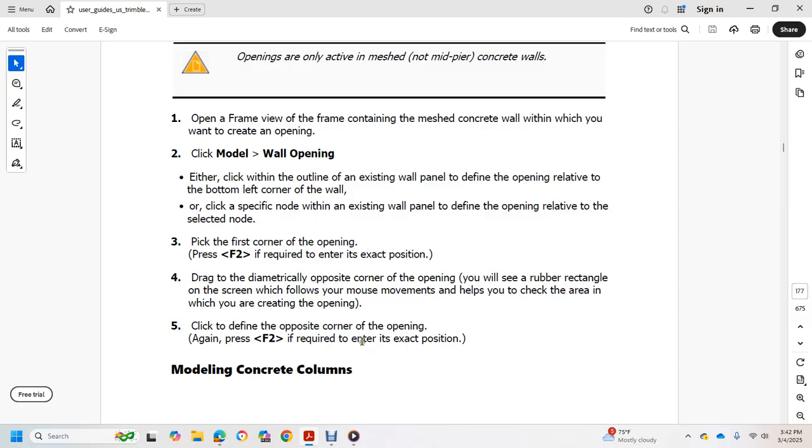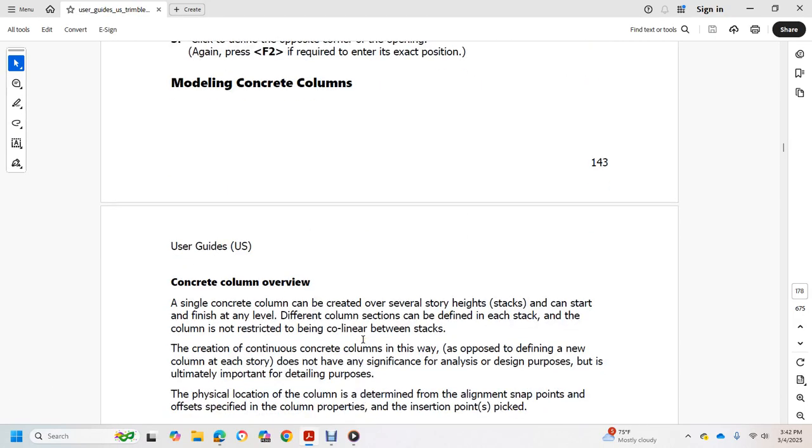Modeling concrete columns. Concrete column overview. A single concrete column can be created over several stories high. Stacks can start and finish at any level. Different column sections can be defined in each stack. Columns are not restricted to be collinear between stacks. Creating continuous concrete columns in this way, as opposed to defining a new column each story, does not have any significant analysis or design purpose, but is ultimately important for detail printing purposes.